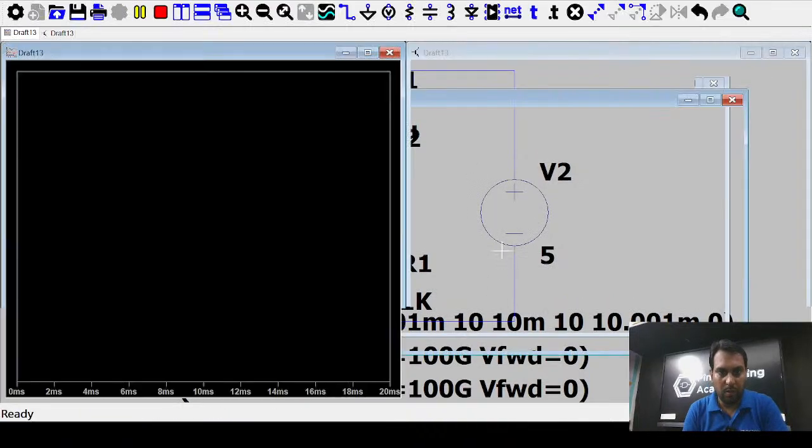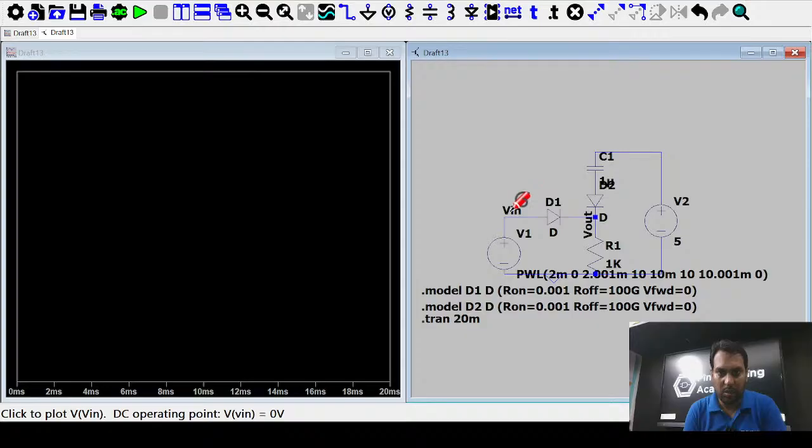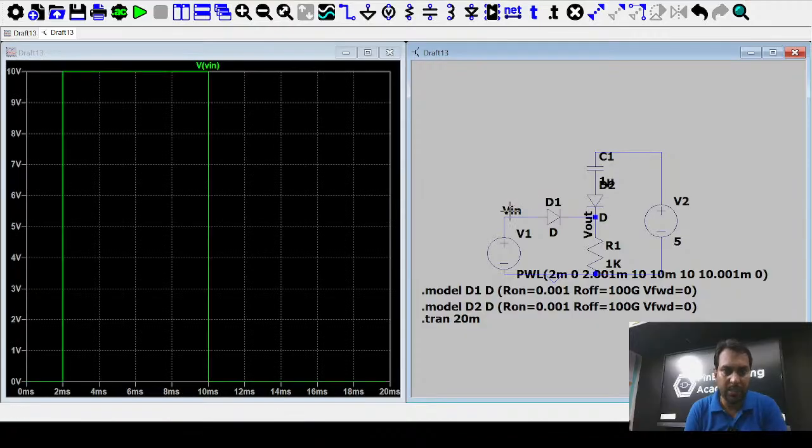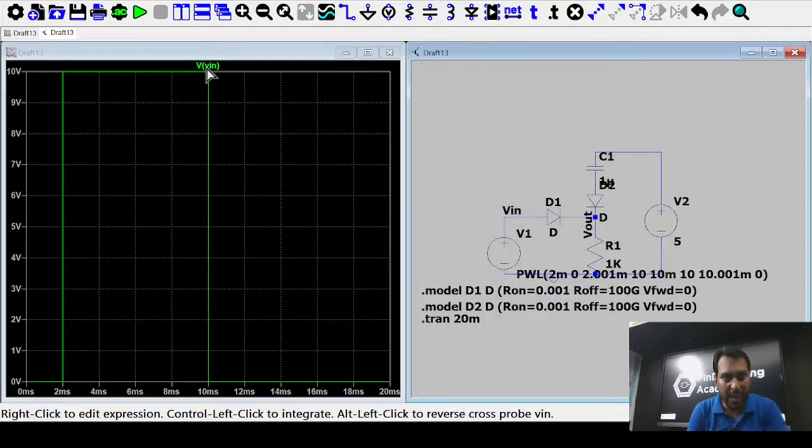I want to simulate it, so the input waveform is like this as per the requirement. Till 2 millisecond it is 0, after 2 millisecond it becomes 10 volt, and it is maintained at 10 volt till 10 millisecond. After 10 millisecond it becomes 0 until 20 millisecond. So what will be your output? Just check what will be the output.